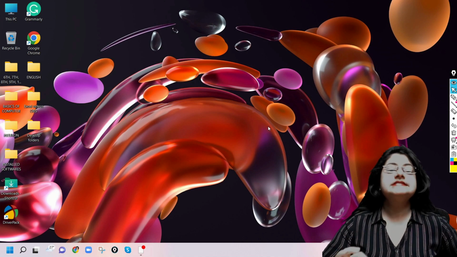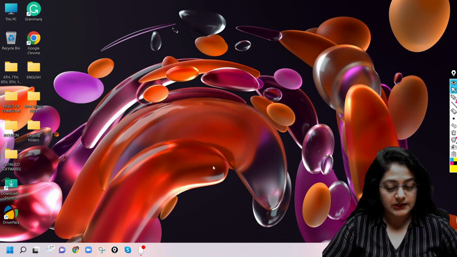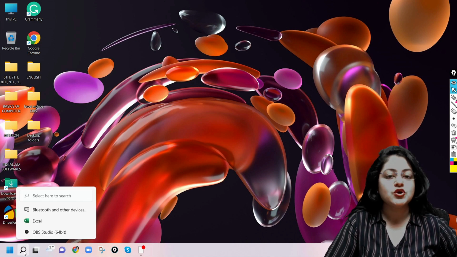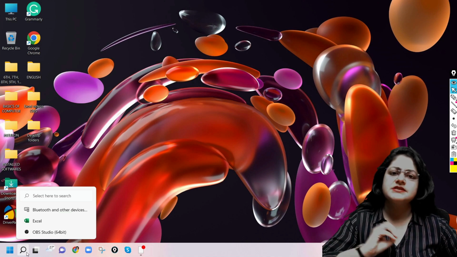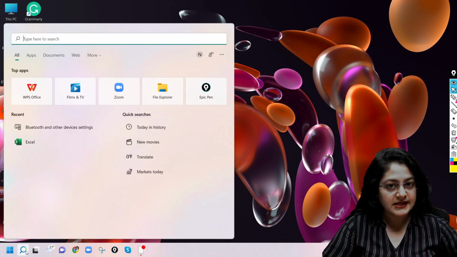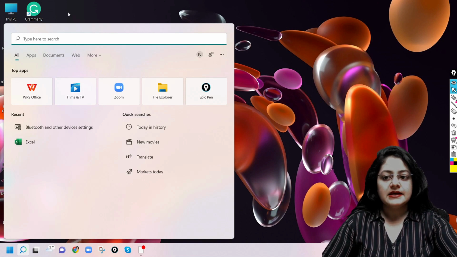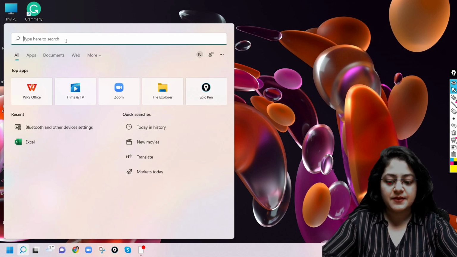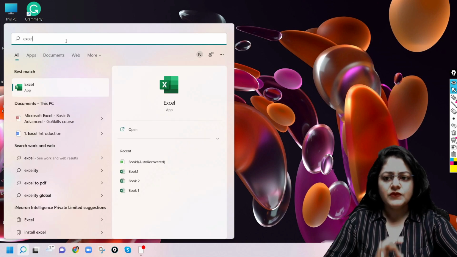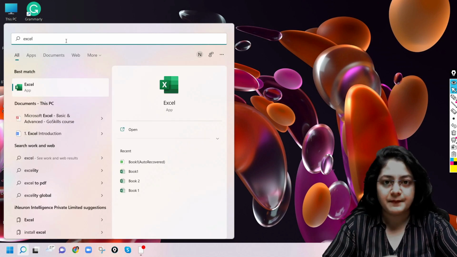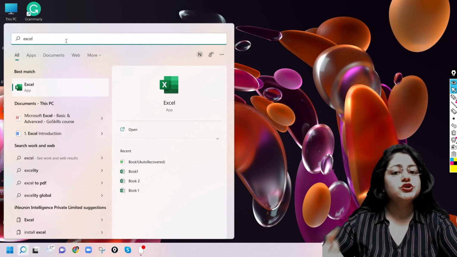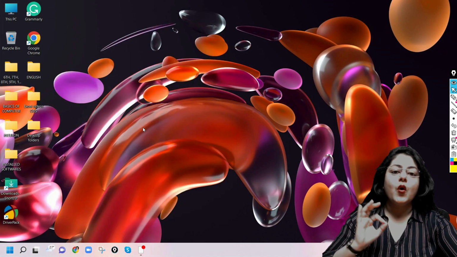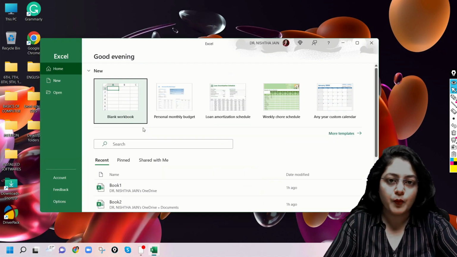So now the easiest way to launch Excel is what? Go to this search option in the taskbar. This is usually present in all the systems. Just click on this, and in this bar, type here to search. Just type Excel. Usually it is an inbuilt app in your laptop or system. Since it is already present, you can simply open Excel. Okay, from here you have opened it.